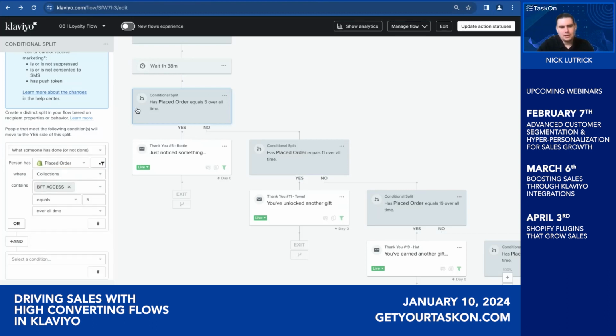So I could say, hey, if they've placed an order in this collection, do this. But if they placed an order in our cat collection, do this. If they purchase something in our bird collection, do that. Then you would have 3 branches coming off of this first one.